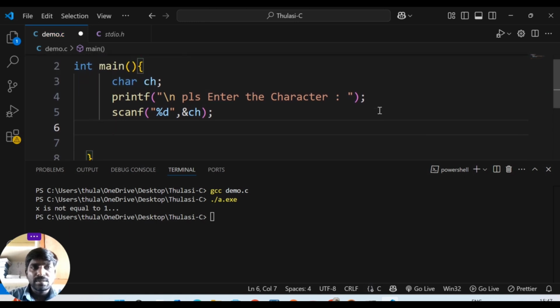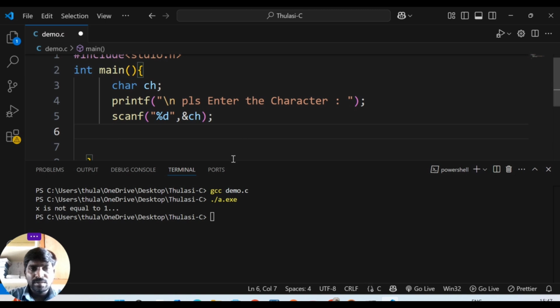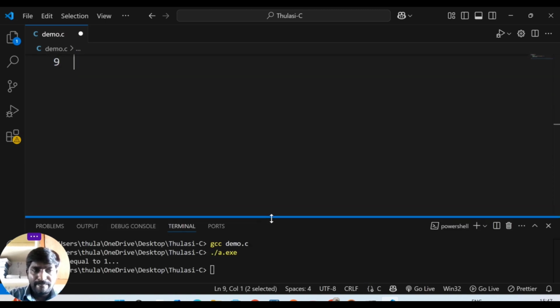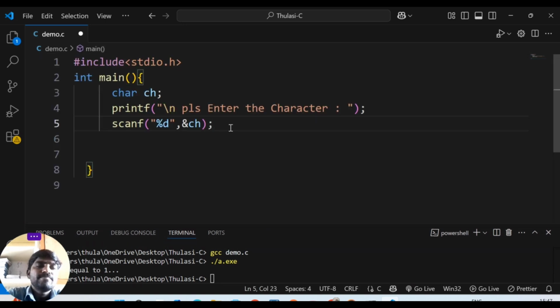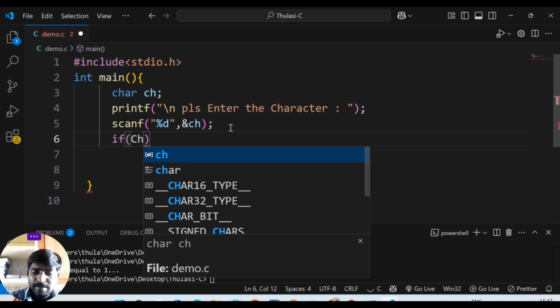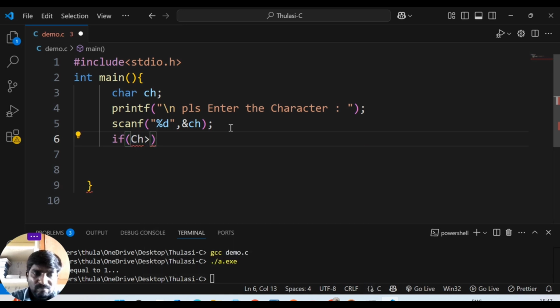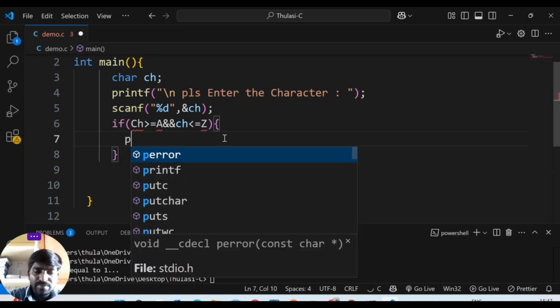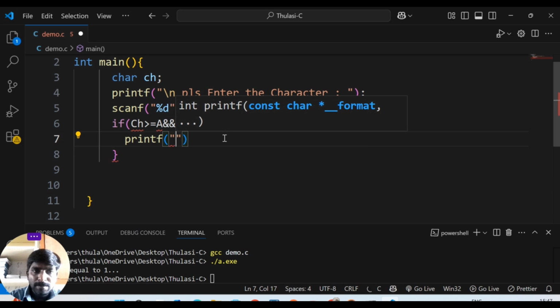So then coming to here, I have to check if ch is greater than or equal to capital A and ch is less than or equal to capital Z. Then printf, so here we need to print uppercase.